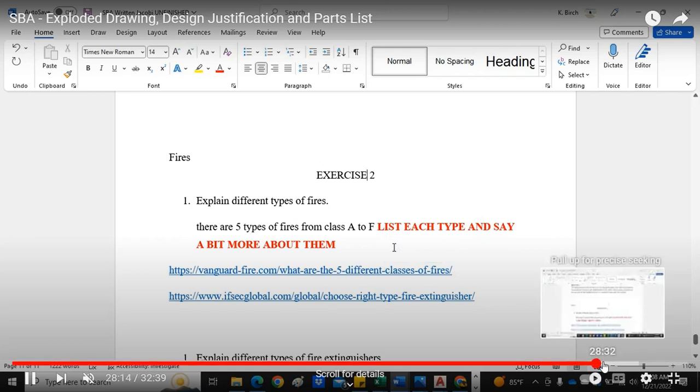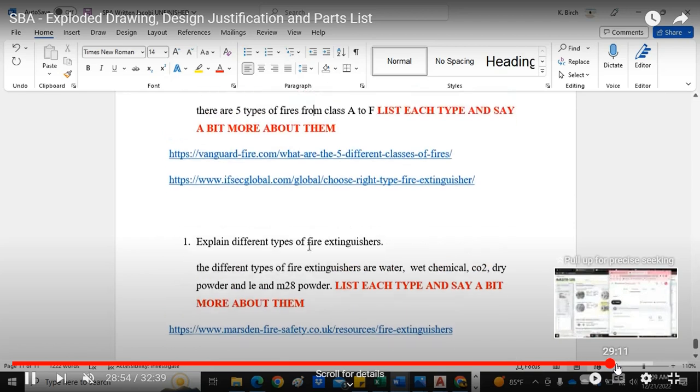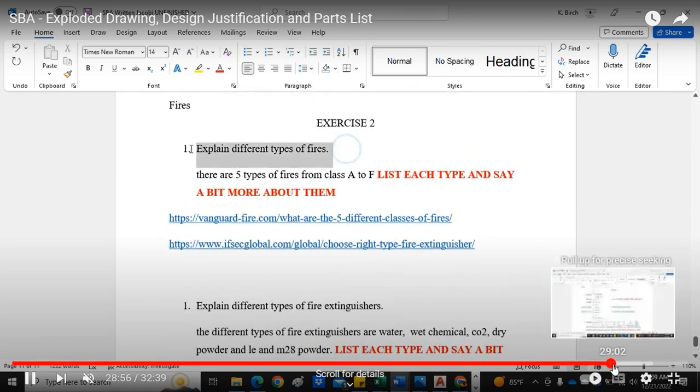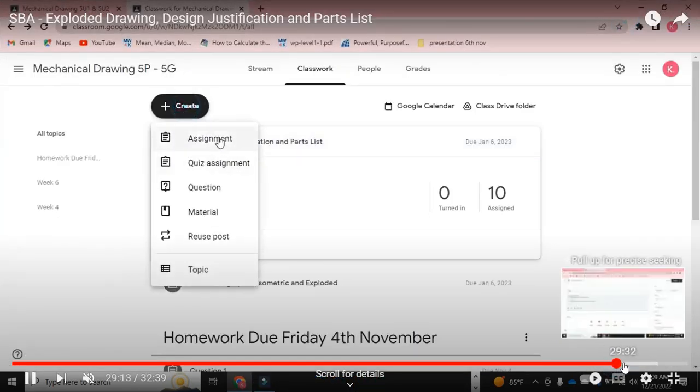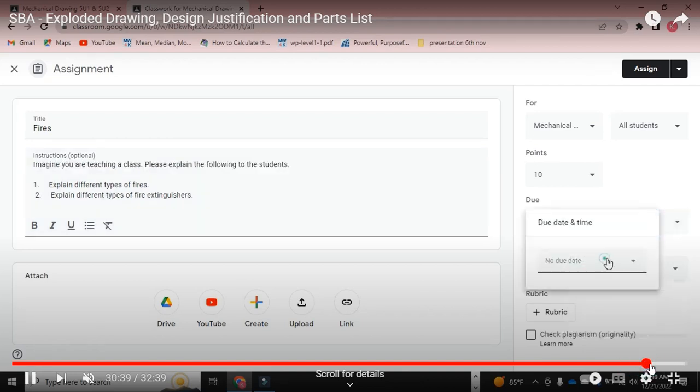Another assignment that we have to do is fires. I have posted the questions for it online. So you simply look up what fires are online. And since fires is not a main part of what we're doing, you're just answering two questions. Explain the different types of fires, and then explain the different types of fire extinguishers. And with that being said, this is the other assignment here on fires that I think I put to be due on the 9th of January.